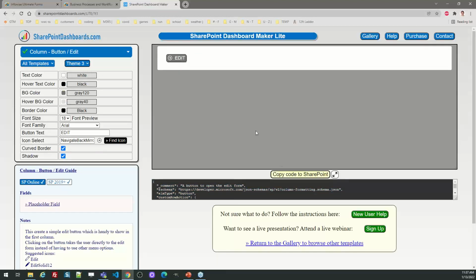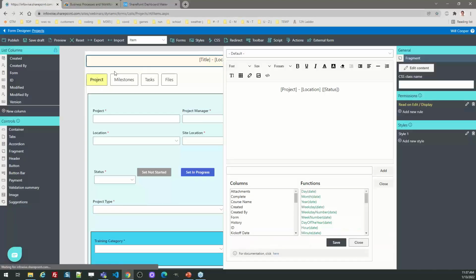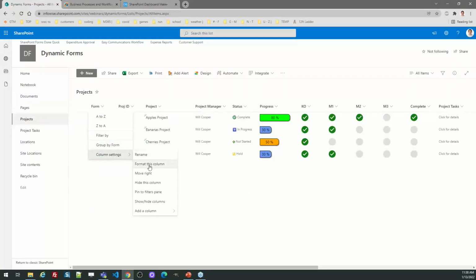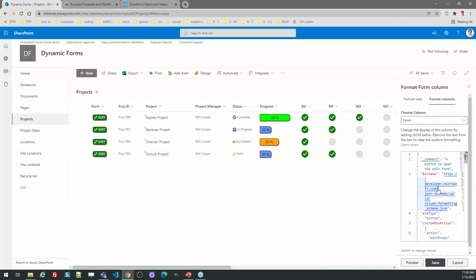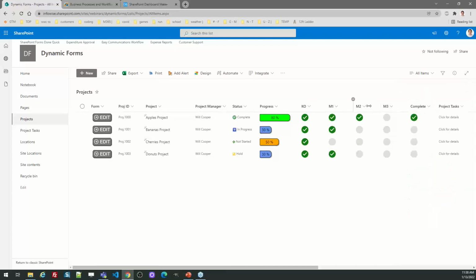So just as an example, I will swap that one. I just hit the copy button right there, and I will go to my projects list. And we're doing column formatting. So I do format this column, just select that and paste, and boom, there you go. There's the new edit button. Okay, so that's how column templates work in modern views in SharePoint.